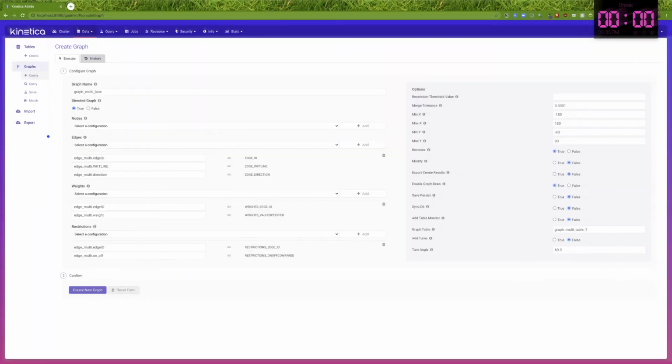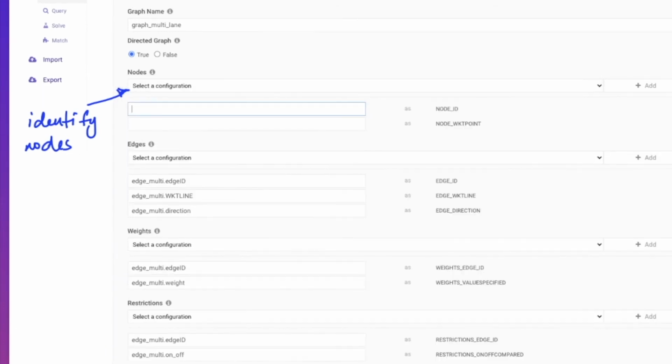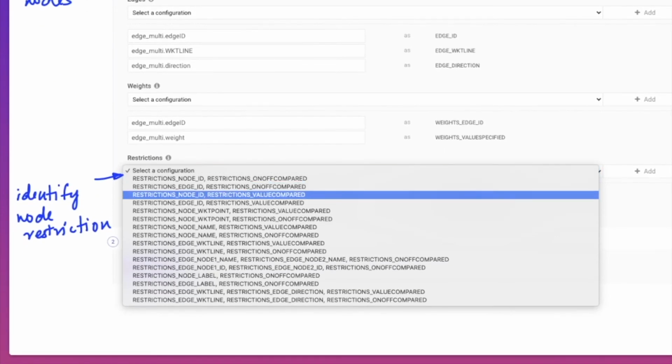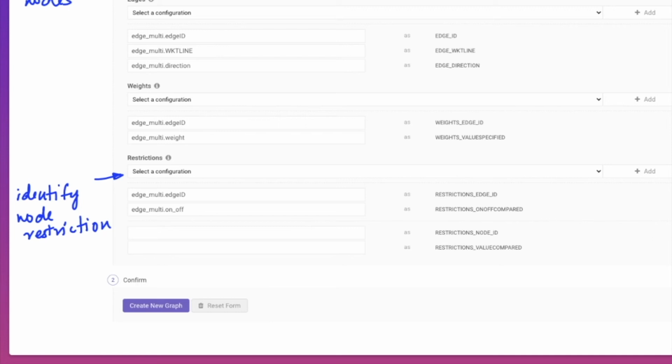Let's use this new data to create another graph with all the 4 components specified. First, let's add the identifiers for the nodes component. Since we have an ID and a WKT point, we can use those to uniquely identify each node. Let's map the node ID and WKT point columns from the nodes table to the corresponding identifiers. Next, we need to identify the node-specific restrictions. We can do this by adding another set of identifiers to the restrictions component. Note that this is on top of the existing restrictions that we previously applied.